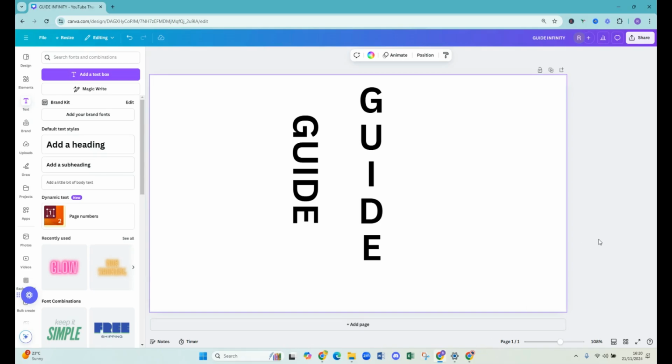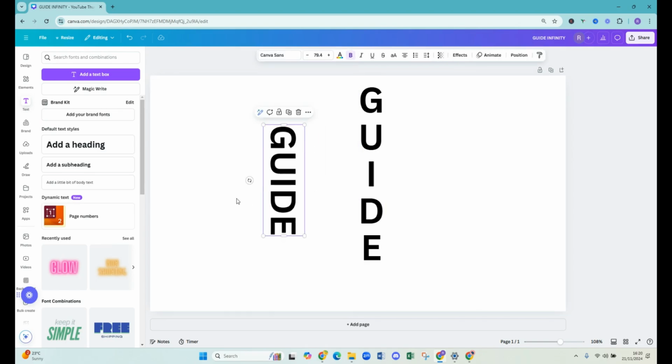In this video, I'm going to show you how to create vertical text in Canva. As you can see, we are in Canva and we've got our two vertical texts here. We've got one that we have just rotated, and then we have our second one, which is text actually going down vertical. I'm going to show you how to create both of them.